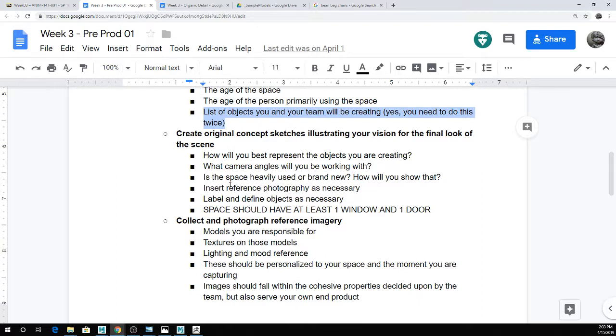Insert reference photography as necessary. If there's the perfect example of a wall texture you like, throw that in there. Label and define things as necessary. Again, I don't need you to render everything out in crazy detail. If you just draw me a rough vase shape and a rough chair shape and say fancy Victorian chair, that's fine.